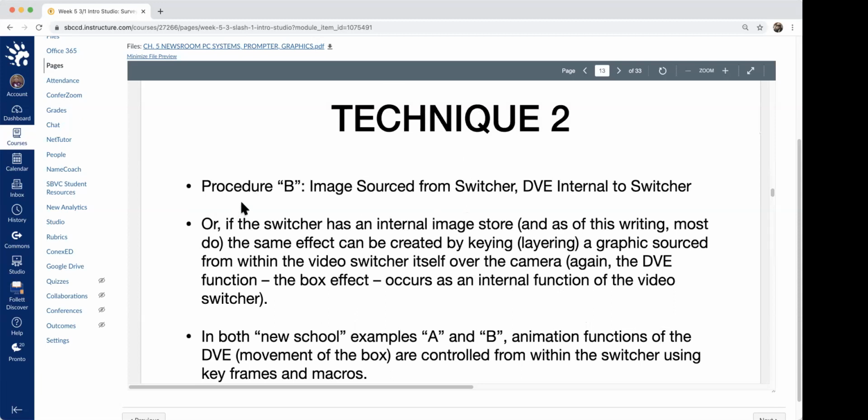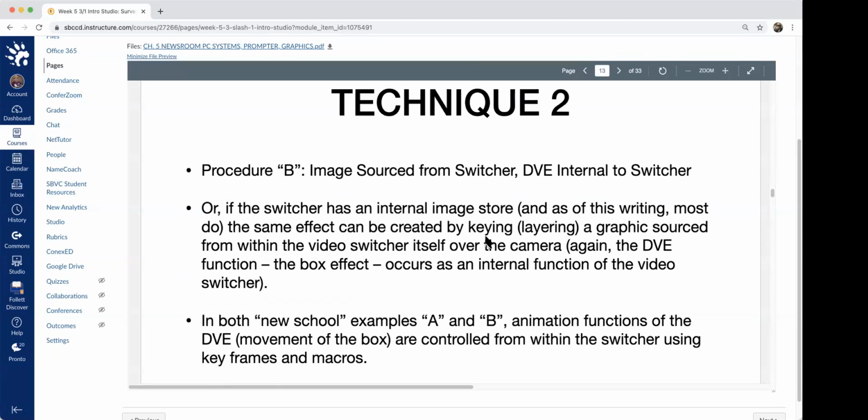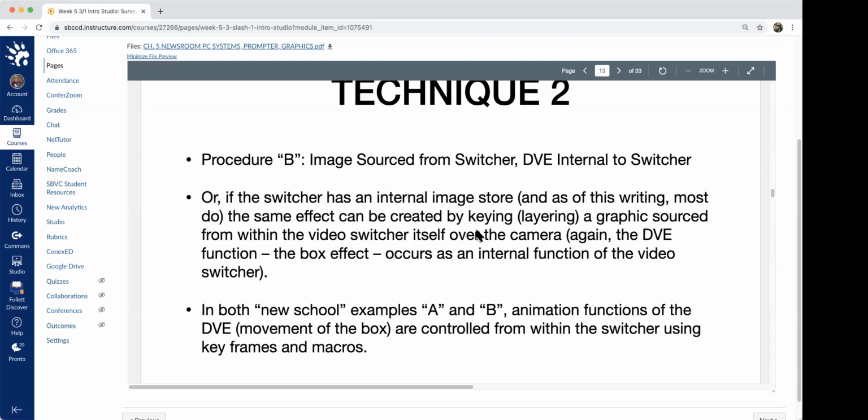Technique 2, this is called procedure B. So image source from the switcher instead, DV or internal, and then back to switcher. And this is saying the switcher has an internal image store, which many do. The same effect can be created by, again, keying, layering the graphics source from within the switcher itself, though, over to the camera. Again, the DVE function, we get that box effect over the anchor shoulder. It occurs as an internal function of the video switcher. So this is all just coming from the switcher.